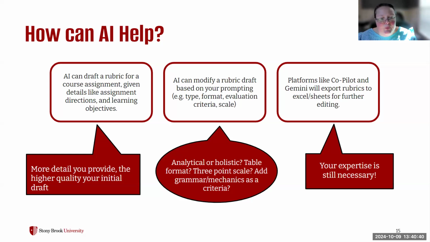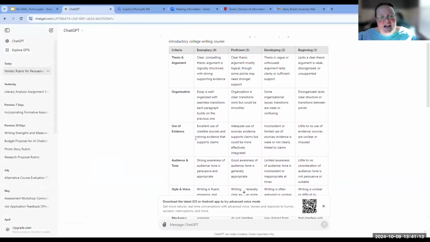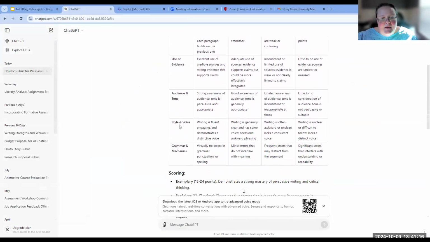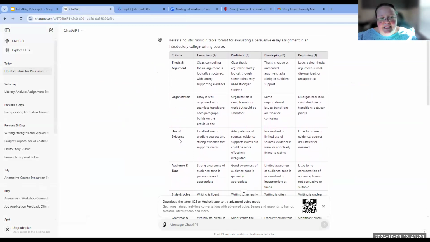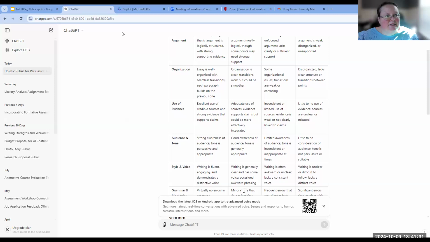Sometimes it'll just put out a rubric with a list of descriptions. You may need to, as I did in one of the prompts, specify that you want it in a table format, so it's easier to see, organize, export and make edits. And you can also make changes if it gives you evaluation criteria you didn't ask for. So for example, with the holistic rubric that ChatGPT gave me as analytical, say I actually wanted analytical. And these are the criteria it gave me. Maybe I'm like, can you also add proper formatting according to, I guess, college writing would be MLA, right? Format. So I could ask it to add a criteria, remove a criteria, replace a criteria.